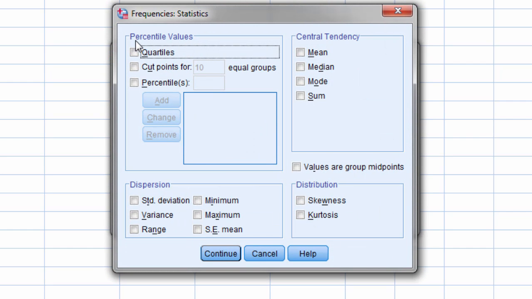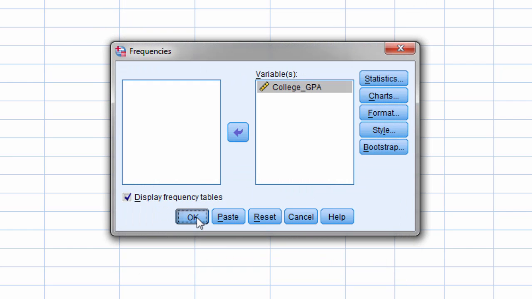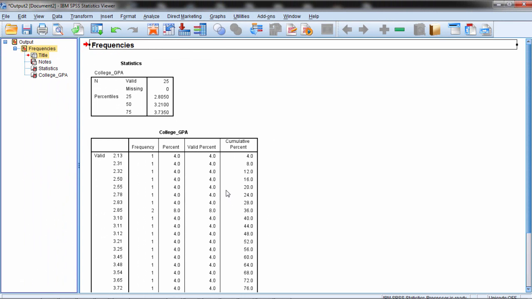And then here, notice there's a section named Percentile Values. We'll start by selecting Quartiles. So we'll click on that, and then we'll click Continue, and then OK. Now here our output window opens, and notice we have two tables. We have Statistics, and then here we have a table named College GPA.